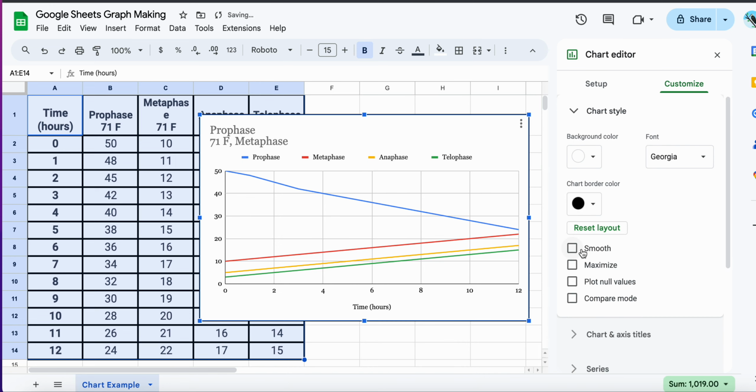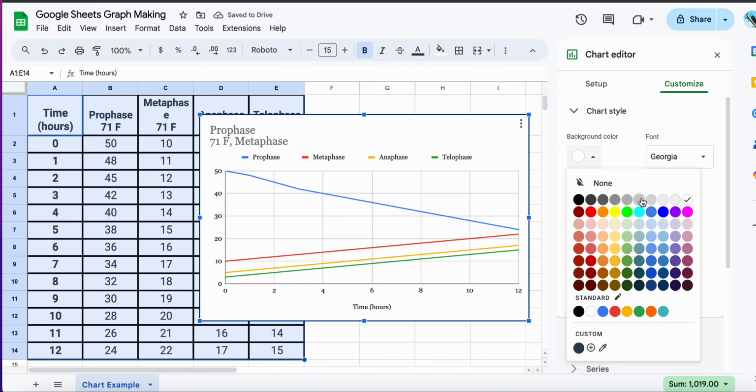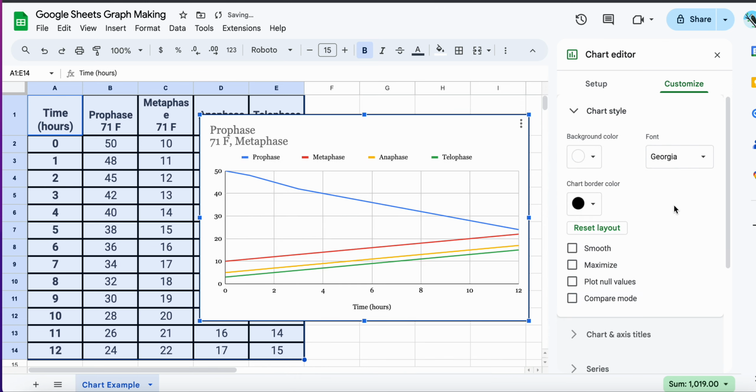I am going to change the chart border color, and I will show you what it looks like to have a color in the background, but I wouldn't suggest having one unless you had a very specific reason. Otherwise, I'm going to leave that white. Okay, so my chart style is good.